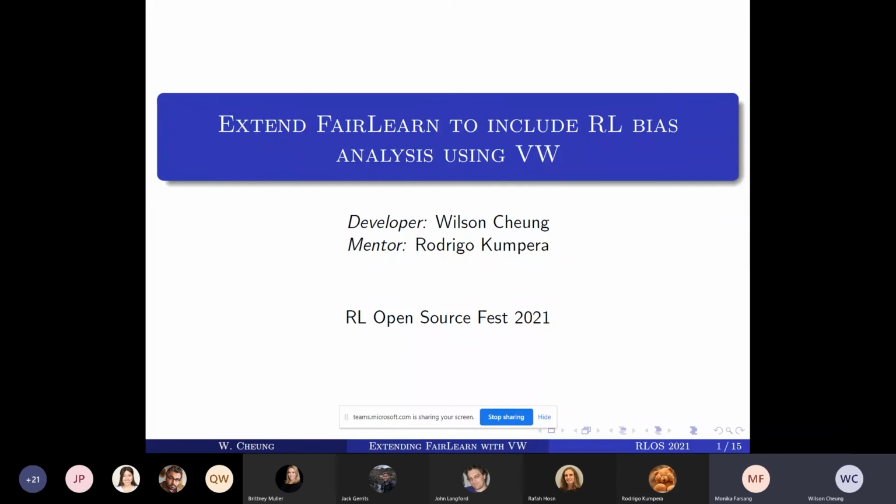Okay, well, hey everyone, my name is Wilson. I am a part-time graduate student at Georgia Tech, and today I will be discussing extending FairLearn to include RL bias analysis using VW. This past summer, I was mentored by Rodrigo.